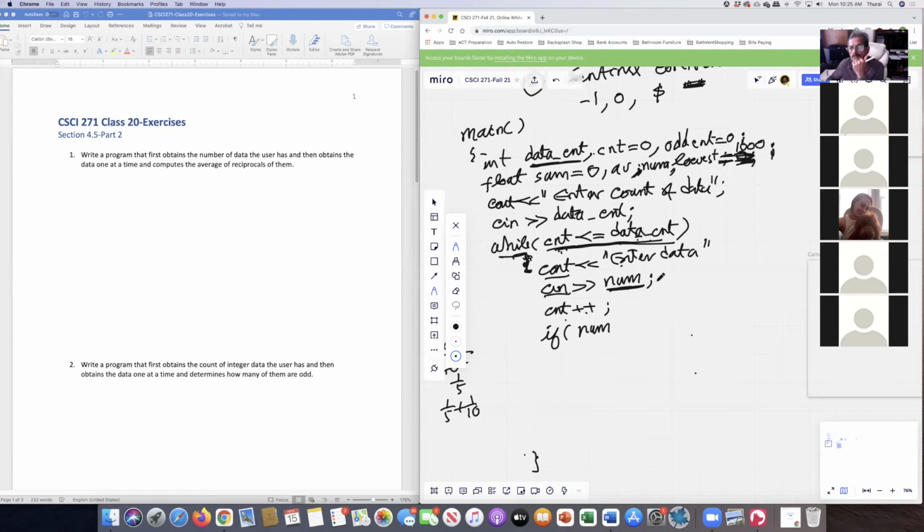Is it odd if it's not divisible by 2? Not divisible by 2, right? Okay, so how do I write that? So if num modulus 2 equals 0. Is that right? No, not equal to 0, my bad. Not equal to 0, right? Or equal to 1. When you divide any number by 2, the remainder can be only 0 or 1. So not equal to 0 is the same as saying equal to 1. Okay.